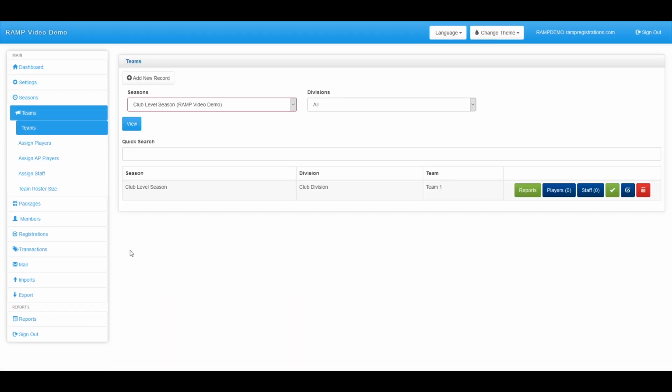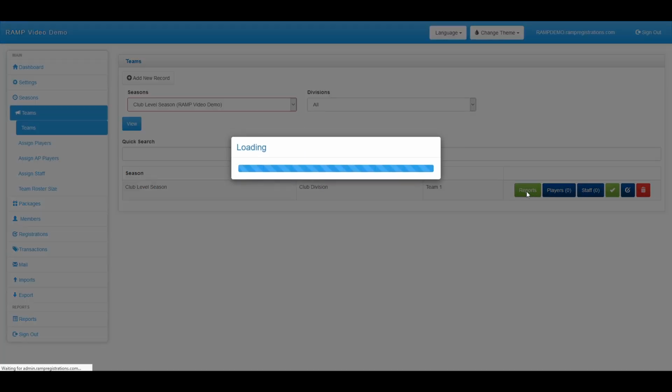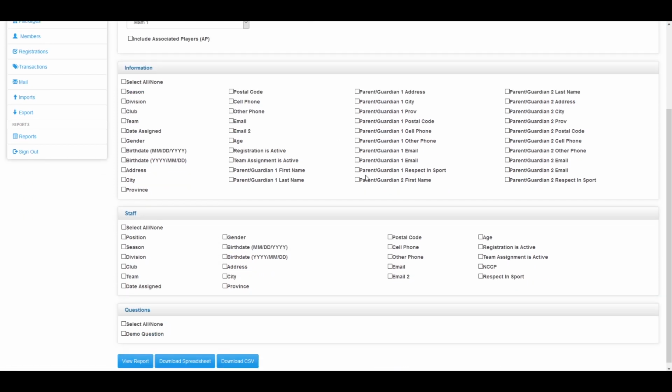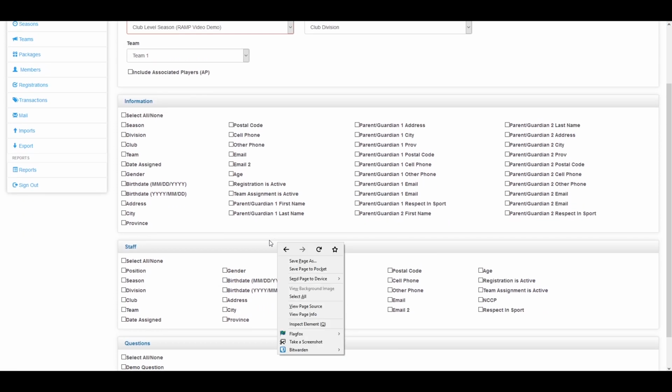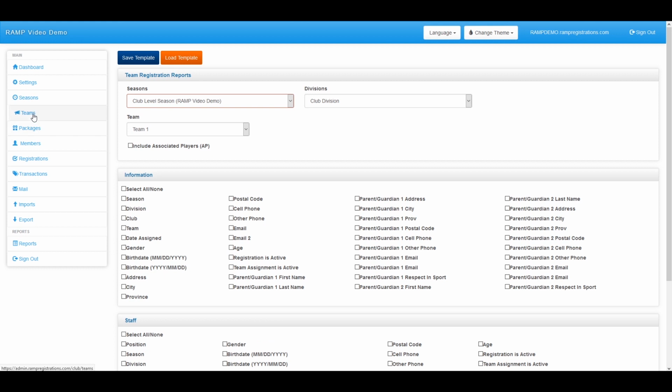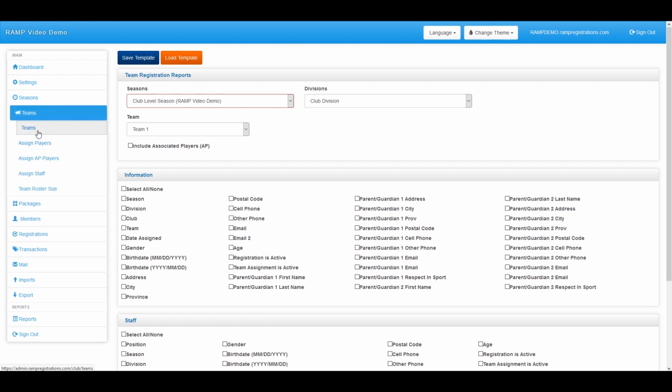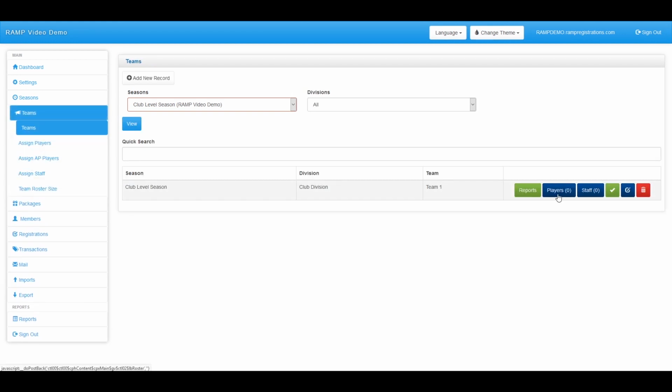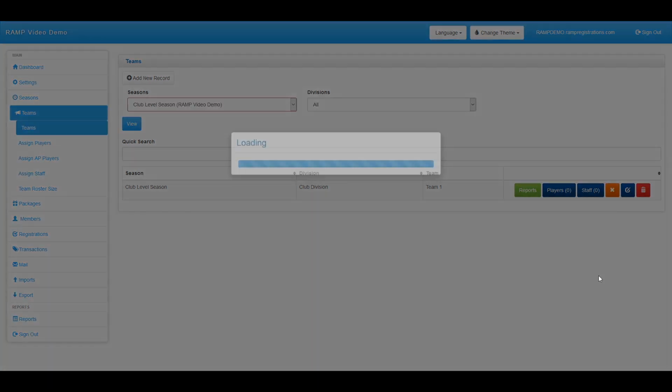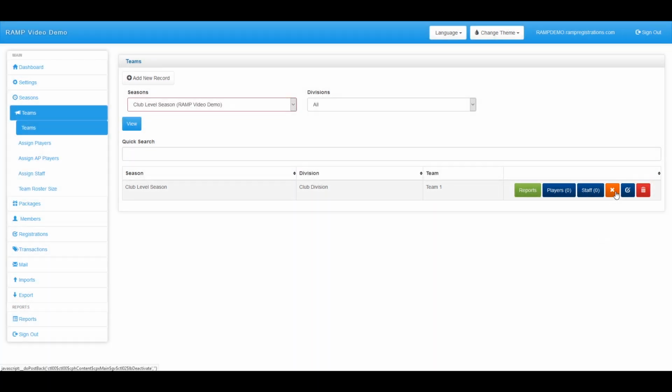So we're going to hit submit on this team, and we can now view that underneath of this season, there is Team 1. We can view reports on this team, so we can run reports on the players and everyone associated with this team, as well as view the number of players, staff, whether this team is approved or unapproved, and we can edit and delete it.